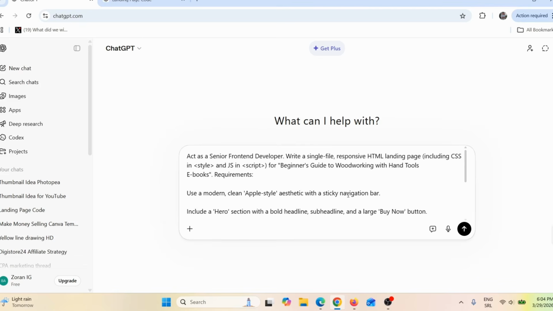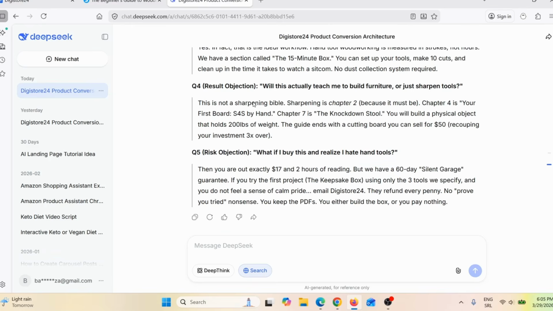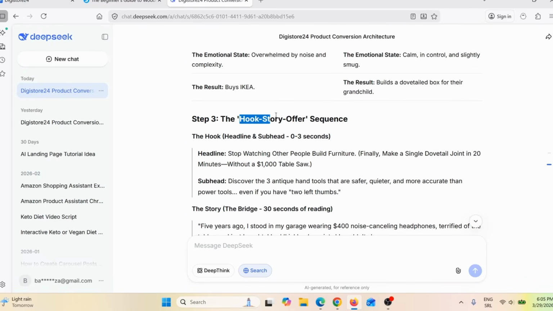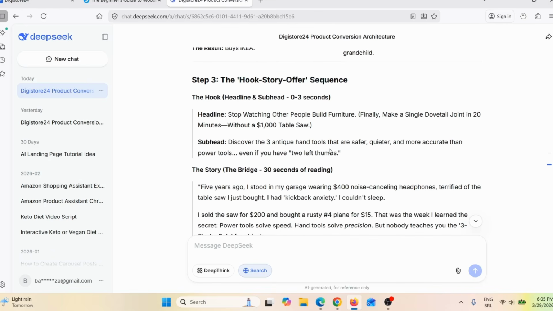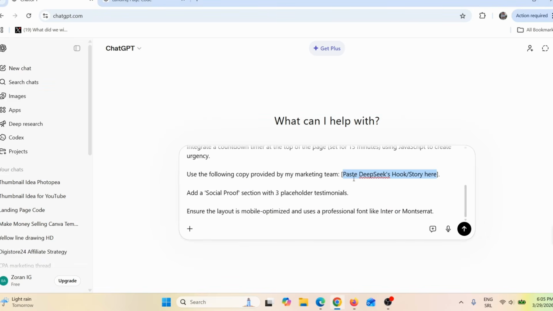And this is really important. When I scroll here you can see paste DeepSeek hook story here. So I need to go back here on DeepSeek and I need to scroll back here. So let me just find, here you can see hook story offer, okay? So I need to copy this, Control C, I need to go back here on ChatGPT and I need to paste that here, okay?